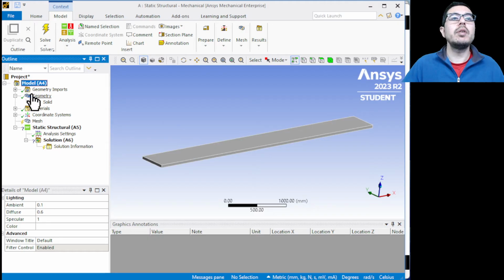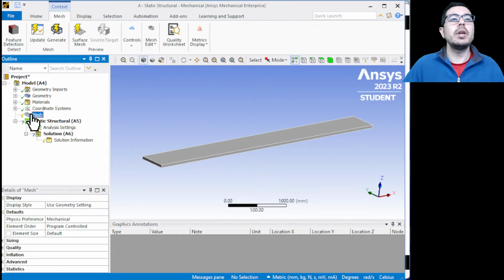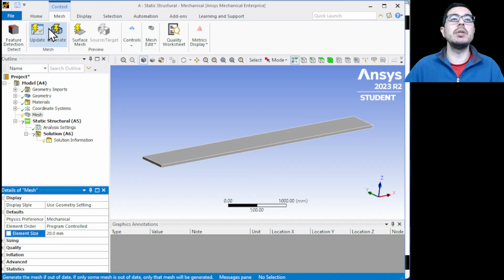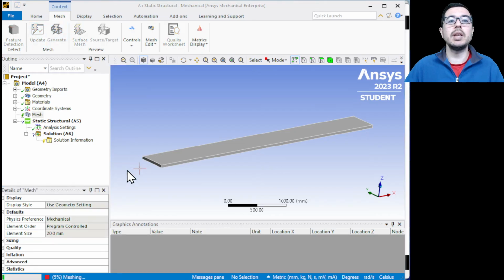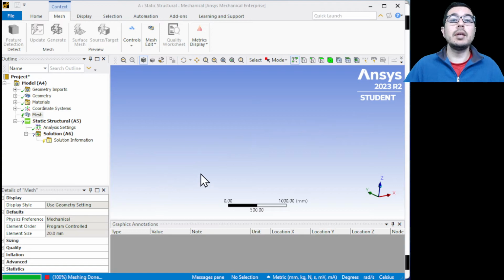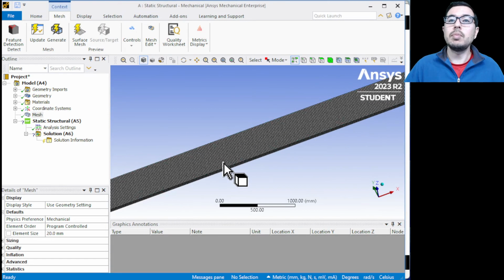So if we go under geometry and solid, we see that the material is in fact our AL6070, so that's good. And we can go right to mesh, and we're going to change the element size to 20 millimeters, just like that. Okay, and we are in millimeters. You might not be in millimeters when you do that, so we can generate the mesh, and we'll see that it comes out pretty nice, and it's pretty fast, and it's pretty uniform.